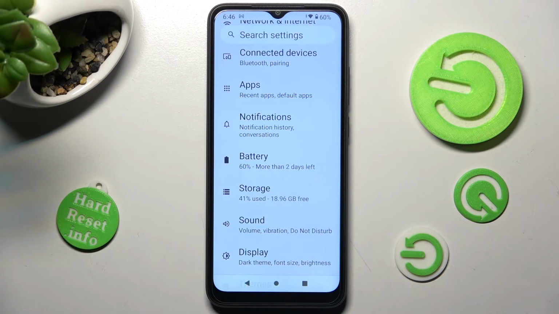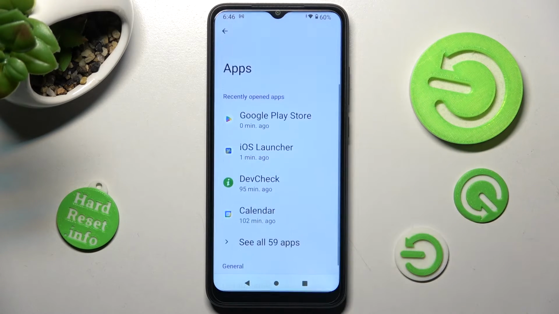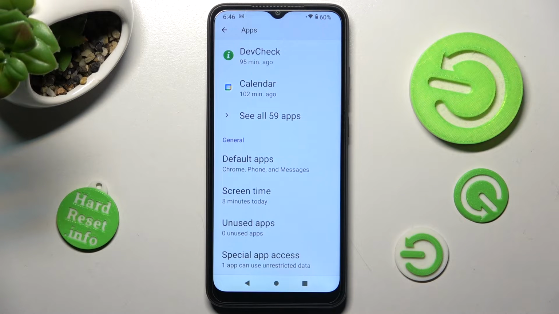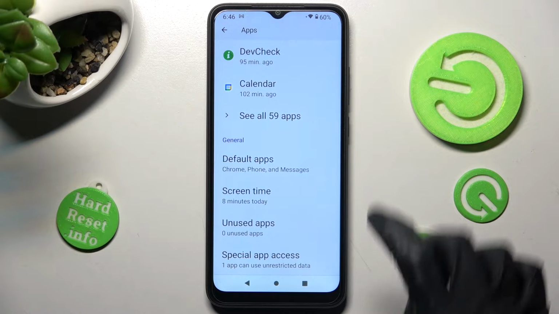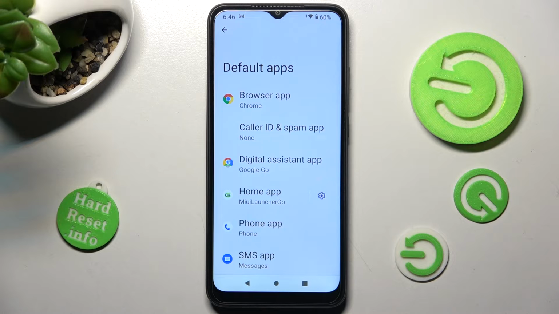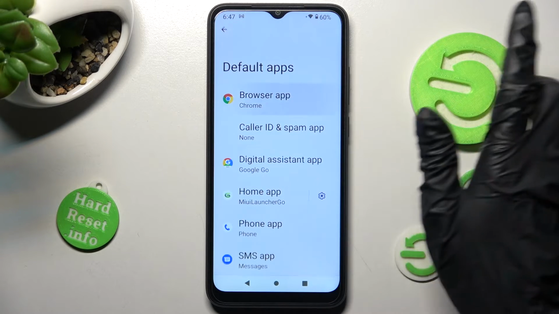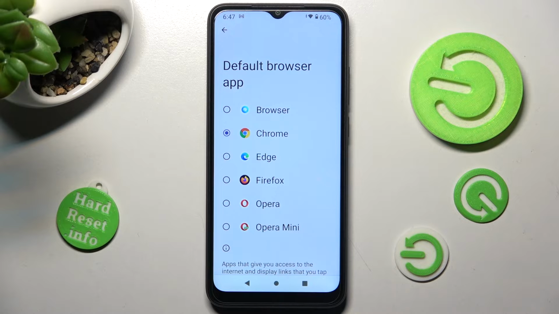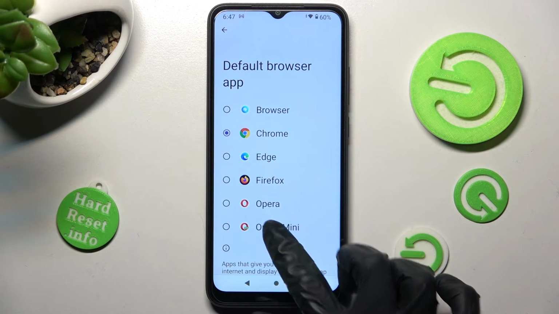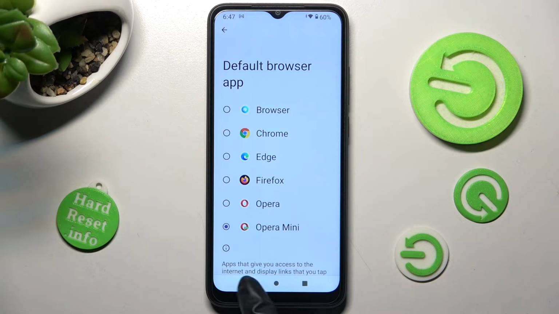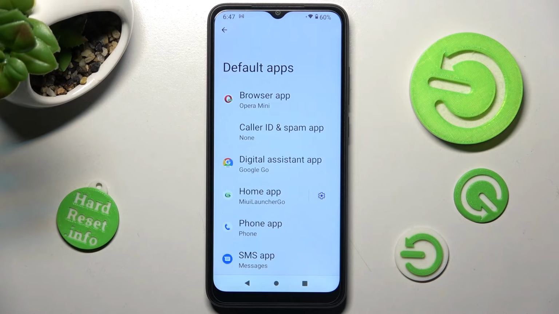In Settings, you need to choose Apps section, scroll down just a bit and click on Default Apps. Then select one of those options, in my case Browser app. Tap on an app that you wish to apply, in this case Opera Mini, and select the Back button. As you can see, after all that, my default app has changed.